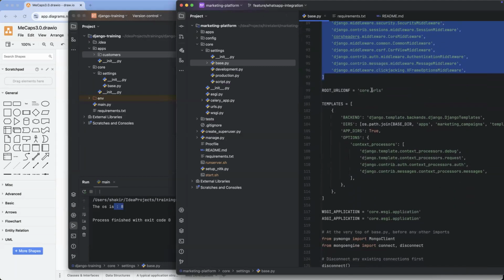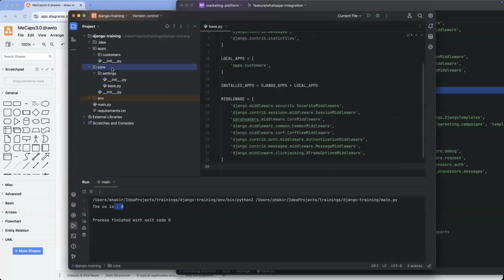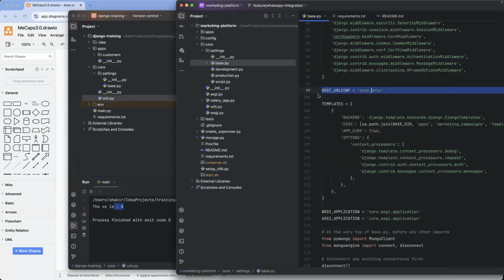Root URL configuration. What is the root URLs file which will have the URL configuration? This is important. I'll go to my core. Within the core itself, I will create a new Python file called urls.py, and we will come back to this later. I'll just keep this urls.py, but this is the file that I will refer to.